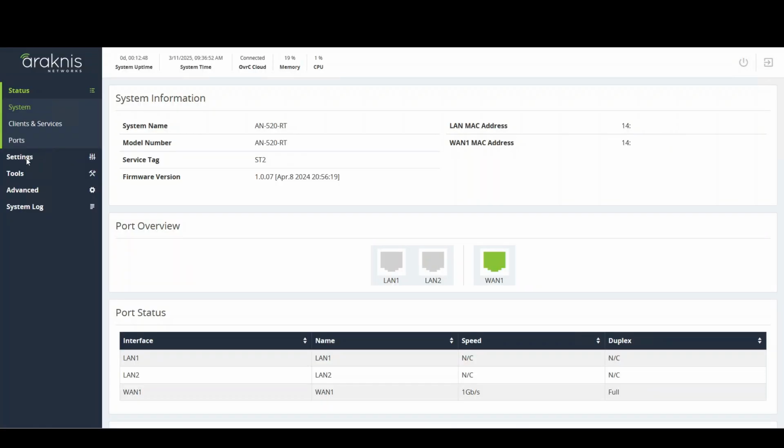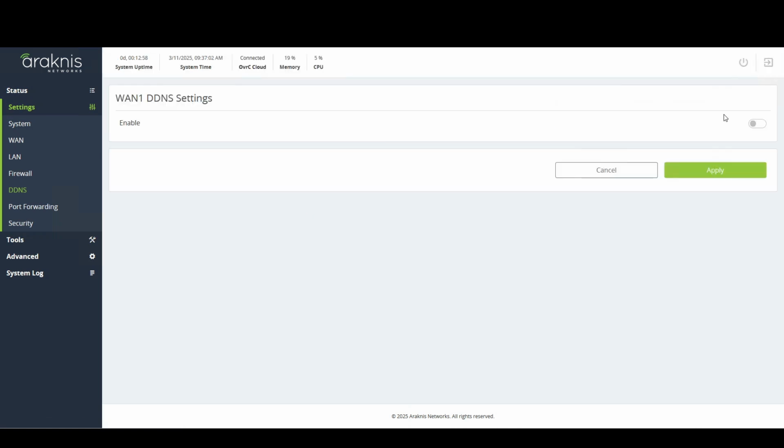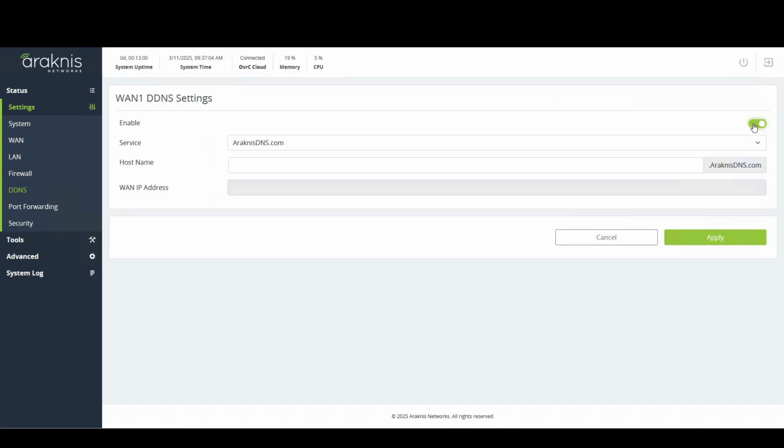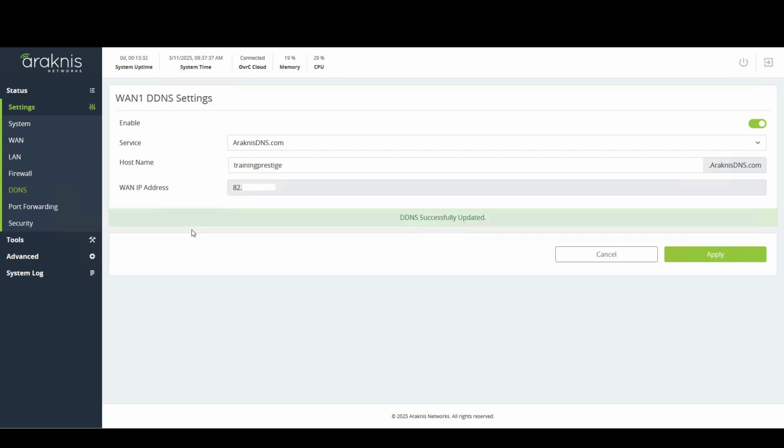Connect to your router. Click on Settings, then DDNS. Activate DDNS on the required WAN port. Enter a DNS name and confirm. After a few seconds, you'll get a DDNS successfully updated message and your IP address will be displayed.